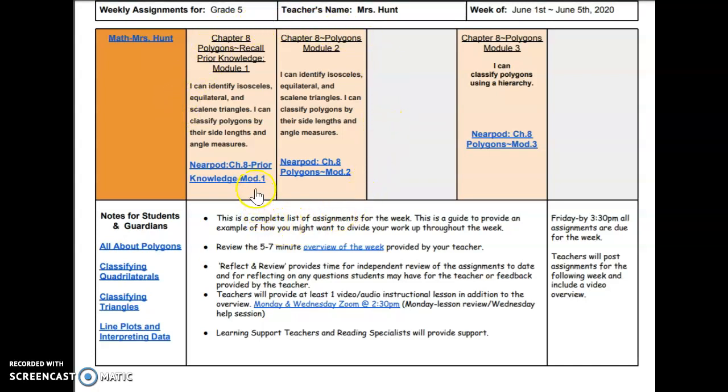Okay, you're going to click this link. It'll take you right to the prior knowledge Nearpod. Please take your time with it. Please do all the activities, the drawing it and filling in, because that'll show me where I should focus our Zoom lessons for Monday and Wednesday, okay? So remember to turn in your work at Nearpod and also turn in your assignment on our Google classwork page so I can give you some feedback.